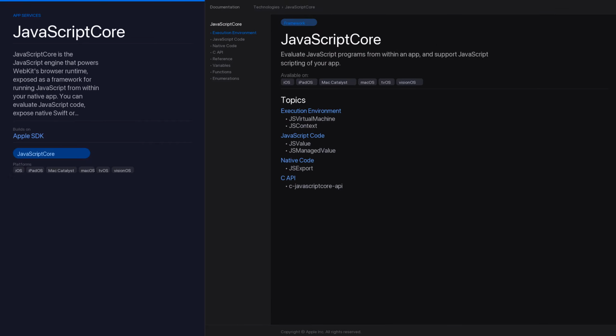JavaScript Core is the JavaScript engine that powers WebKit's browser runtime, exposed as a framework for running JavaScript from within your native app. You can evaluate JavaScript code, expose native Swift or Objective-C objects as JavaScript globals, call JavaScript functions from Swift, and call Swift code from JavaScript. Used in hybrid apps, scripting engines, template engines, and any app that needs to execute user-supplied or server-supplied JavaScript in a sandbox context.